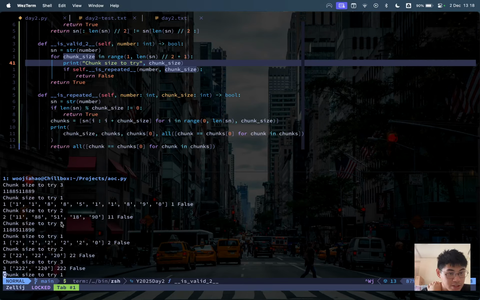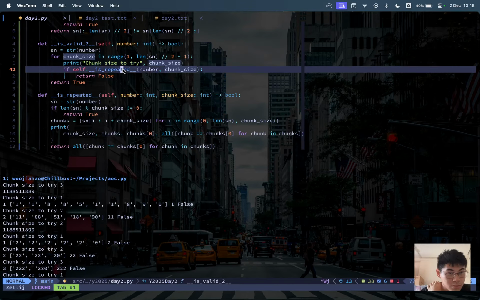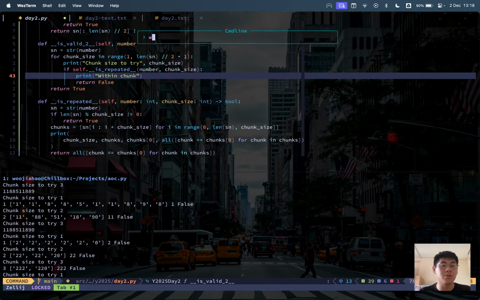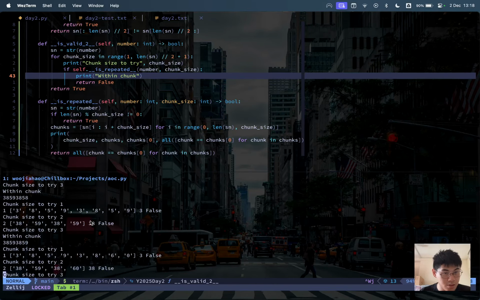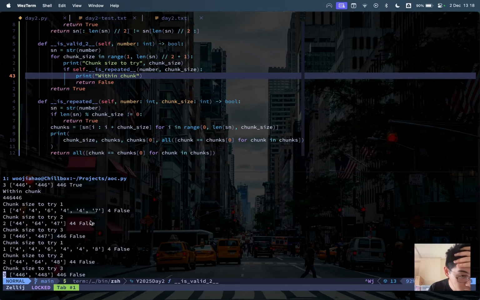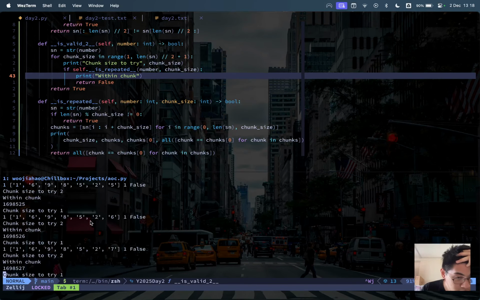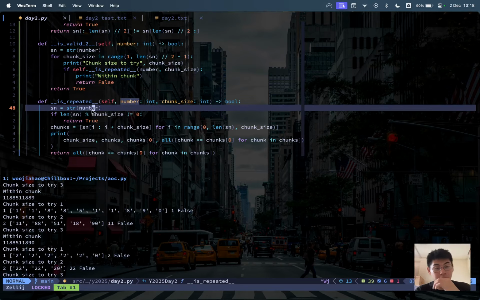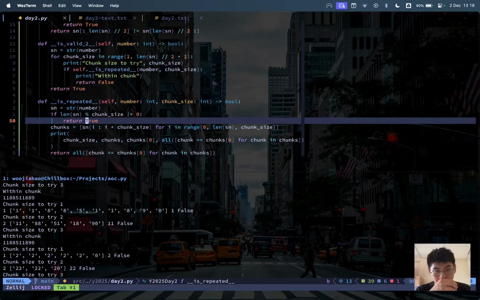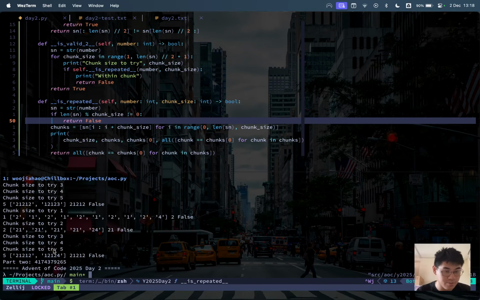It tried chunk size of 3. But then it failed. Hidden chunk. Let's just see. This is slightly annoying because I think the logic should matter. Yeah, so we said that the chunk size of 3. Okay. It's because we said that the length of this is that, so it should be false. Yeah, there was a slight logic error here.